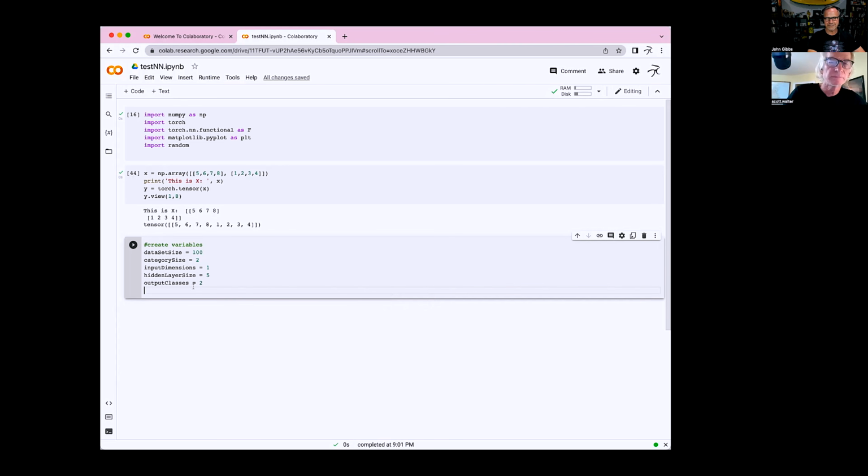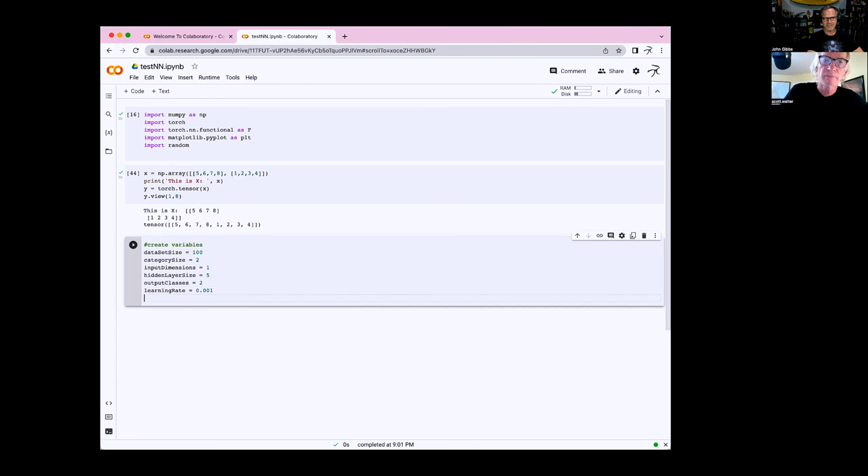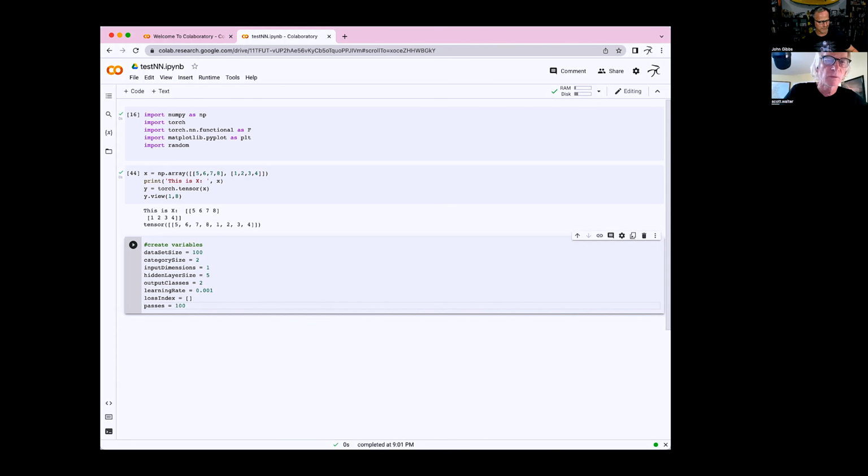Those 2 are going to match, and then our learning rate equals. Let's see if I can spell that because that'll be important later. Learning rate, and let's see what worked out well, equals 0.001. This is very small, but this actually worked. It's because we're not running with batches. We need a small learning rate. But again, I've played around with these numbers, and then loss index equals. Okay, and then passes equals. We'll start with 100. We need way more than that.